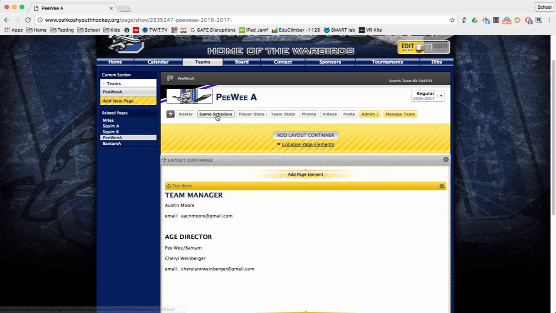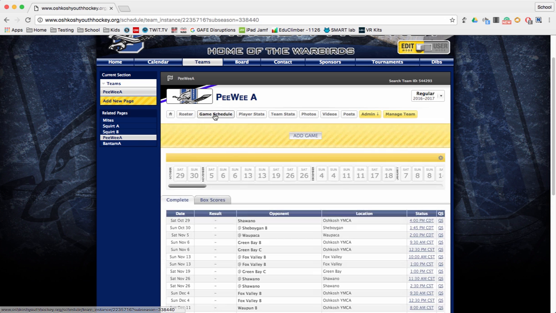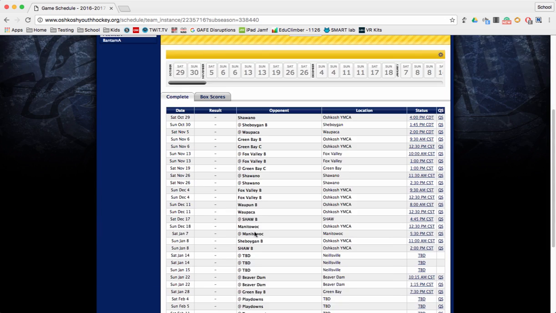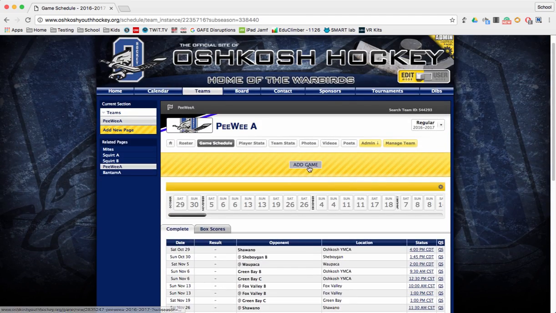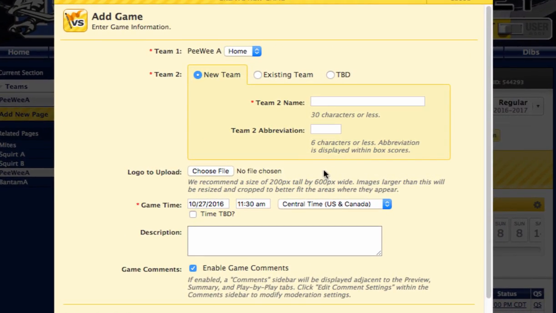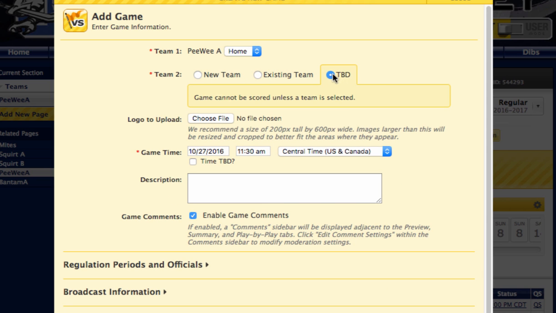A big activity that you will need to do is game schedule. I'm going to go here and click on game schedule, and you can see here is the Pee-wee game schedule. And I may need to add a game. I'm going to click on add a game. First choice is home or away. Remember that there is a limited number of home games each level is allotted. Next thing, is this a new team, an existing team, or a to be determined?